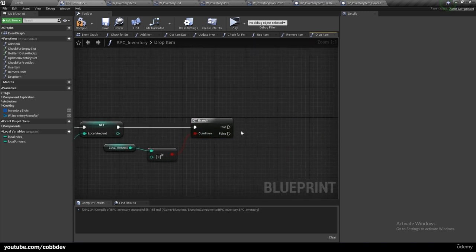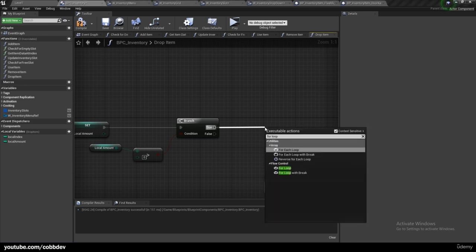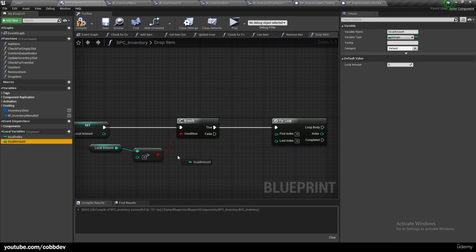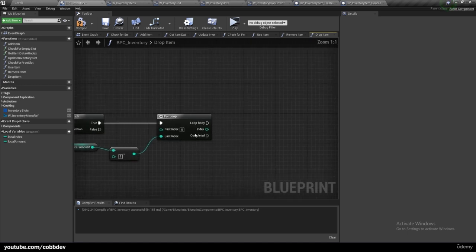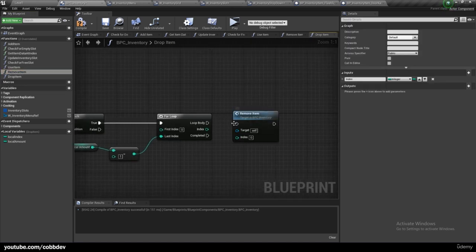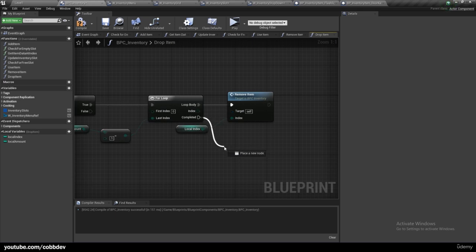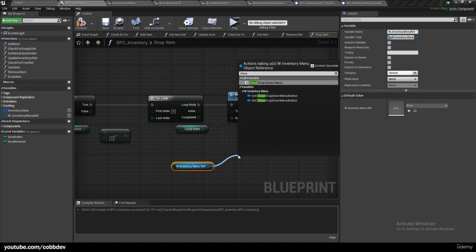So if this is true, if we do have something we can drop, we want to create a for loop. Just a regular for loop. And the last index will be the local amount minus 1. And the reason we're subtracting 1 is because the first index starts at 0. In the for loop body, we can call our remove item function with the index as the local index. On completed, we want to close the drop-down menu, so we'll just get our inventory menu ref and close drop-down menu.